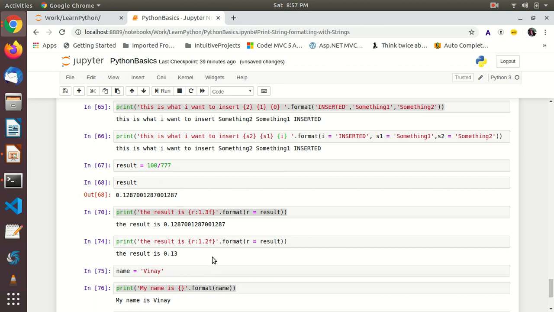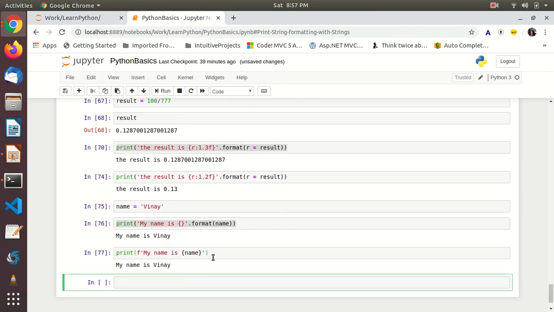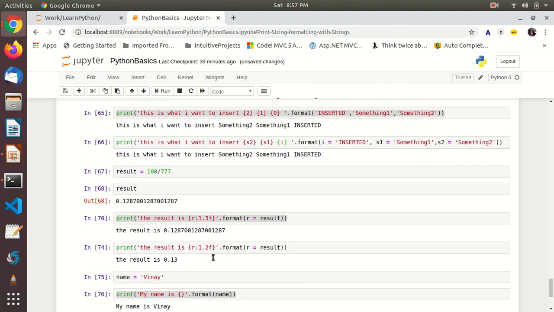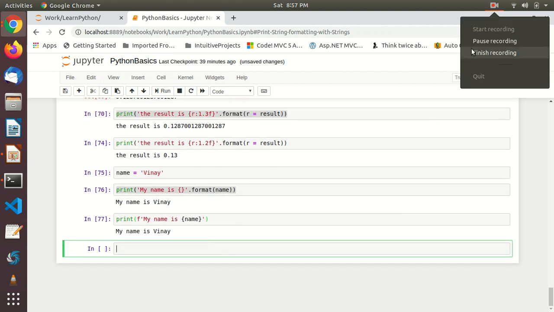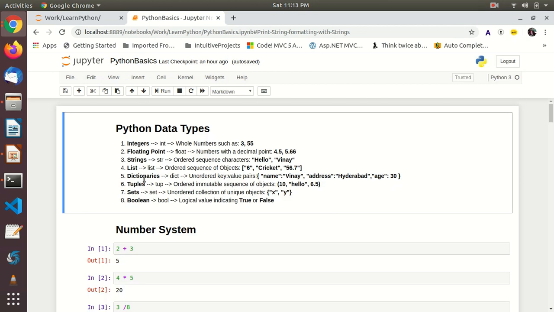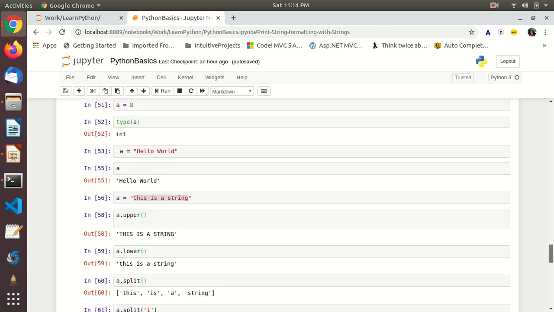I think I have covered numbers and strings from starting to advanced. Everything is covered, and next let's quickly move to other data types. All right. So far we have discussed integers, floating point, and strings. The only data types pending are lists, dictionaries, tuples, sets, boolean. Let's look at the list first now.